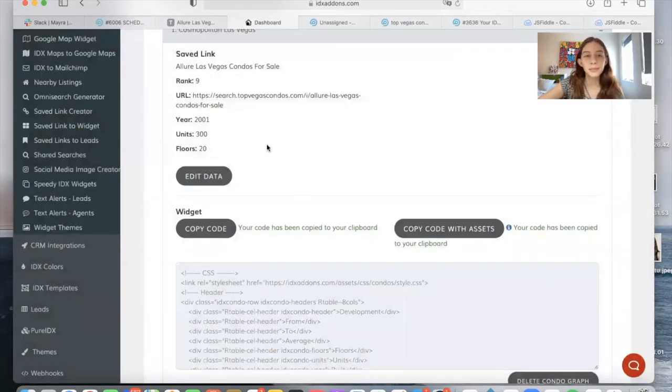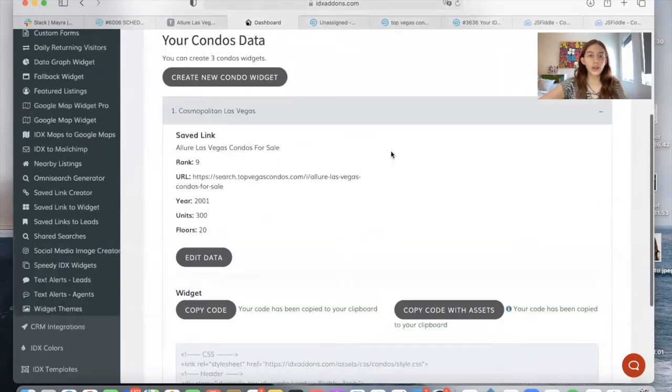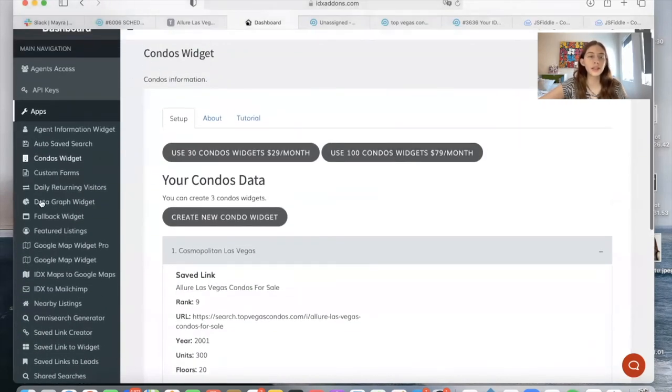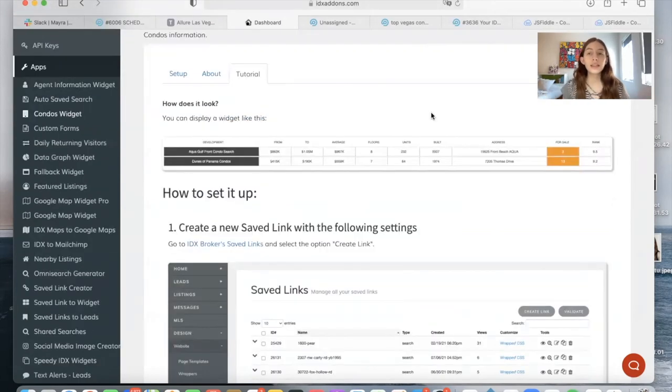This is also made up data. I'm not really sure if it's correct or not. It's just for the sake of showing you the widget. So if you have a website that sells condos, make sure to check out this app. It's called the Condos widget. It's the third one on the left. It is very useful for your clients to see all of your condos in the same place and compare one to the other very fast.